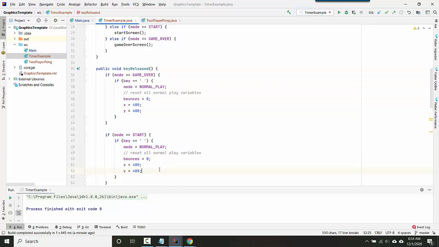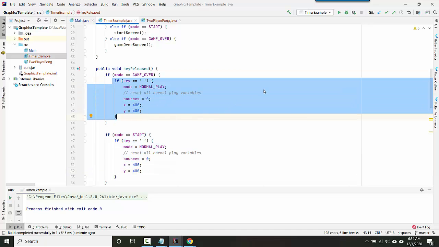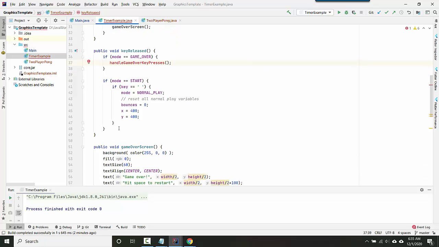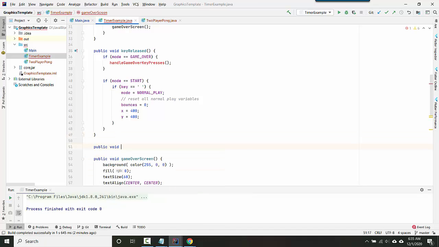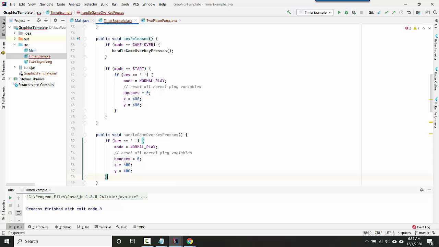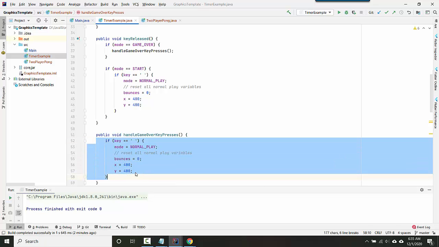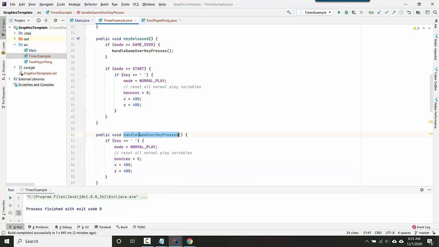If your key released method gets too large, you could actually do the same strategy. You could say handle game over key presses, and that could be your own method. So you could create a method here, public void handleGameOverKeyPresses, and that's where you could do it. So you can see that you're going to end up with a lot of methods, and that's normal, because you want each method to do one specific thing in your game. And so if you're handling the key events for the game over mode, you would want one place in your code that's responsible for that.